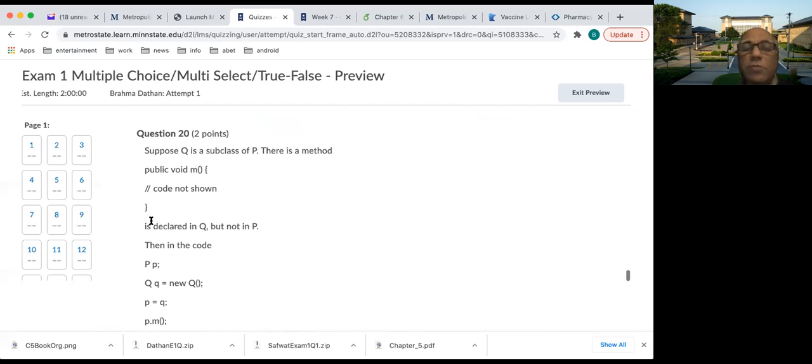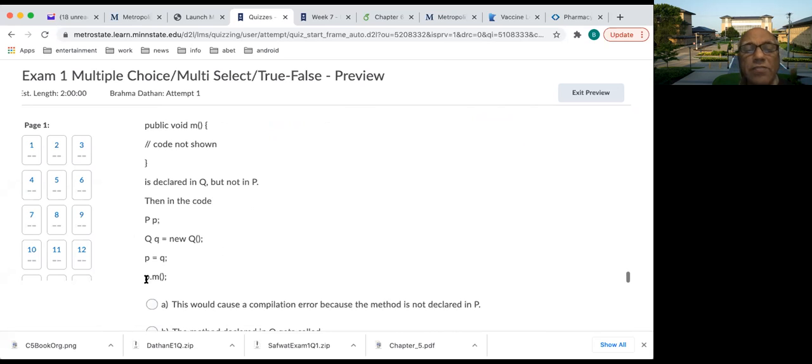Q is a subclass of P, the same deal. Now the method is declared in Q but not in P. Then if you try to do p.m, this will be a compilation error, because the compiler will check the declared type of p, capital P. Is there an m in capital P? No. So this is a compilation error.